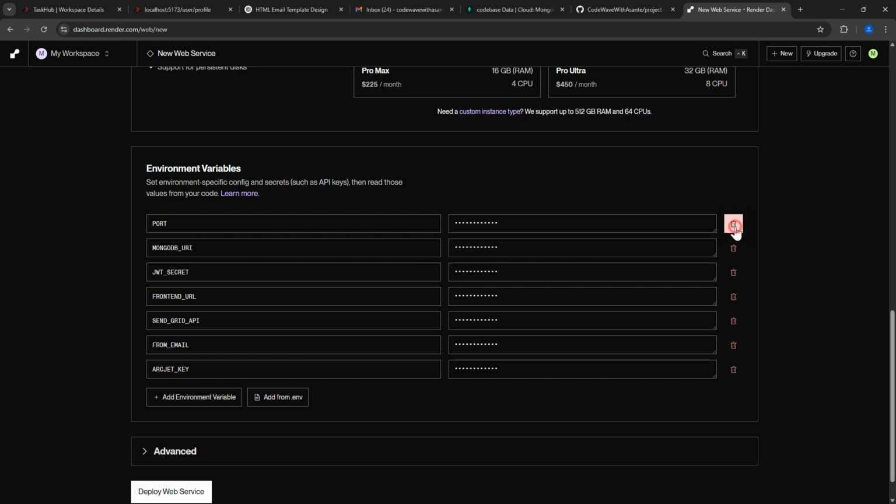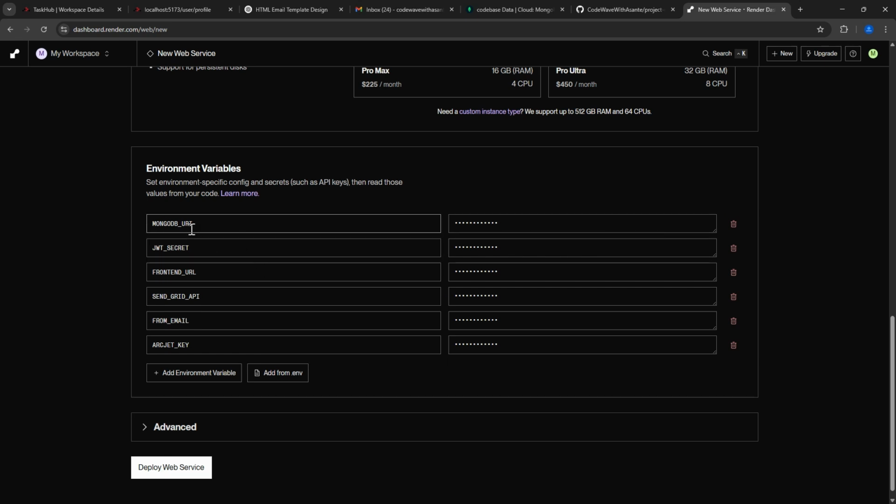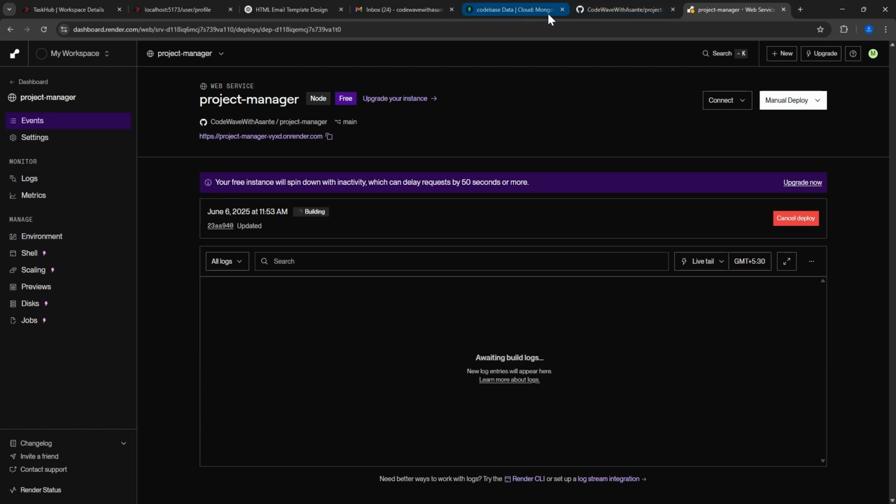The port is not even needed. The database URL, the secret, the front-end URL, which we will come and update, and you need the SendGrid API key, right? And all this. Then I'll just press on deploy services. Whilst it is deploying, maybe we can also go to Vercel.